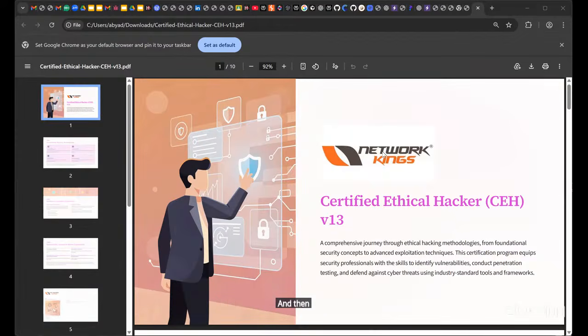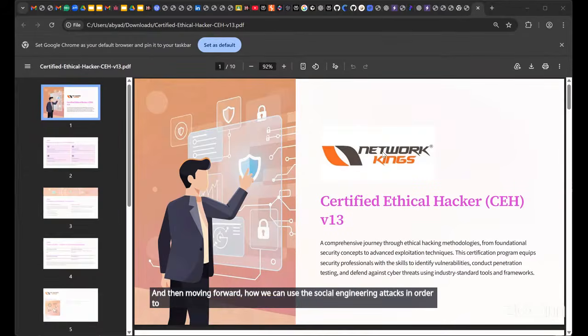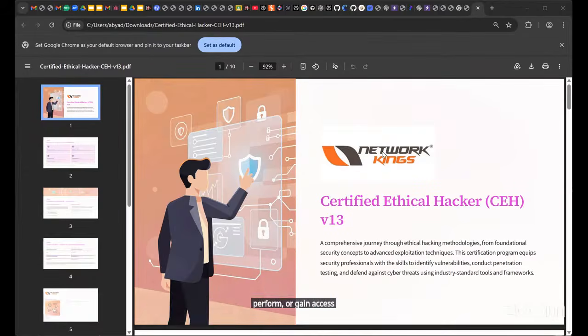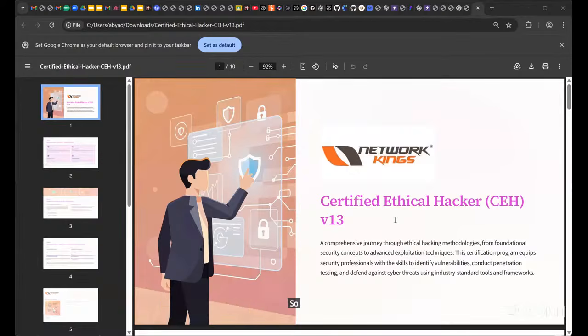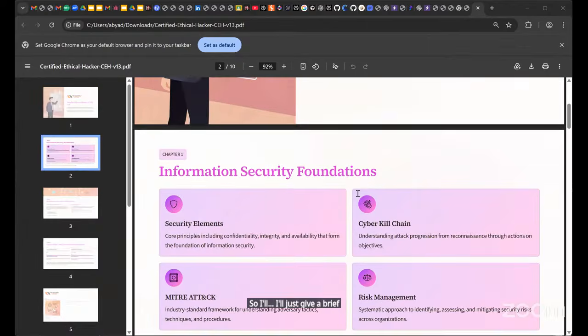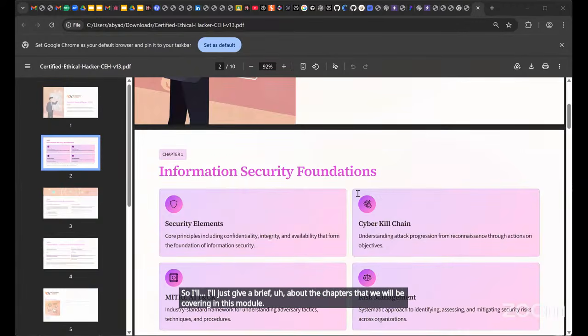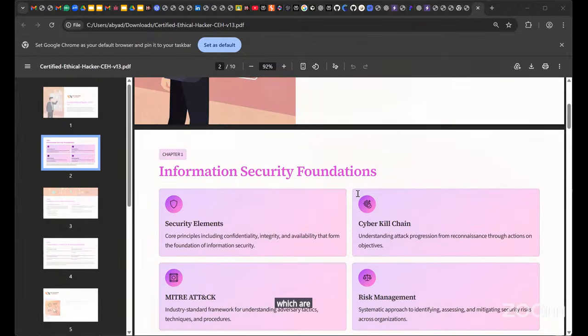And then moving forward, how we can use social engineering attacks in order to gain access to the user's accounts. And we'll also cover the web application penetration testing part in this module. So I'll just give a brief about the chapters that we will be covering. As I mentioned, there are a total of 20 chapters, and those 20 chapters we categorize into five or six main chapters.